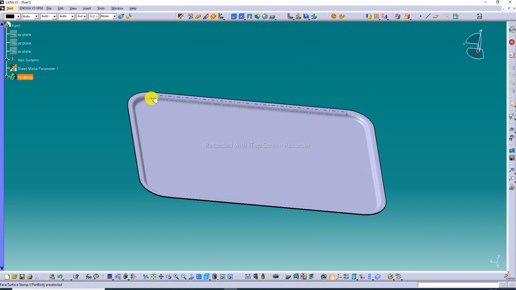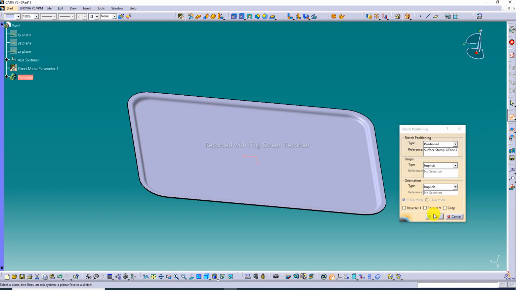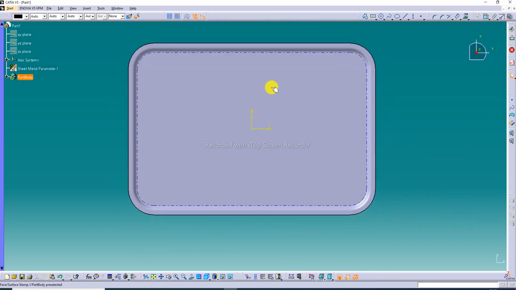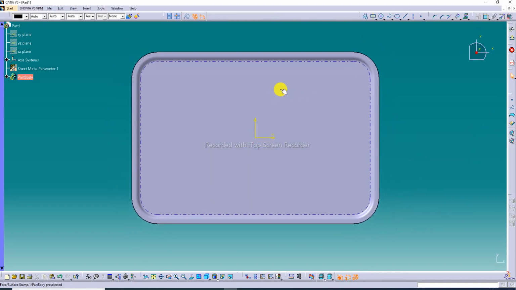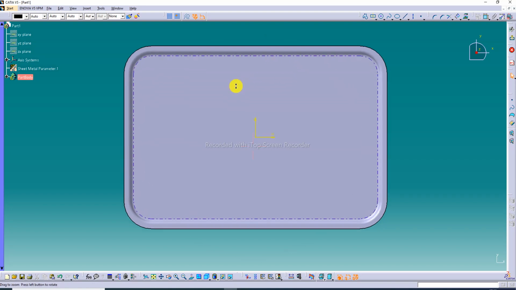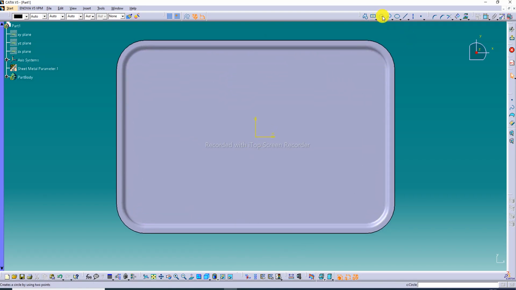This bend is looking perfect. Again select this face and click Position Sketch, select here and click OK. This is correct because a new look is created on this face. At first click one circle, and one circle is drawn here, and two center rectangles are drawn here.